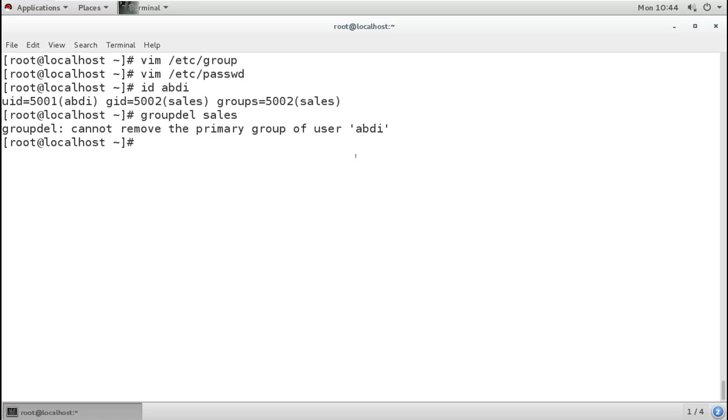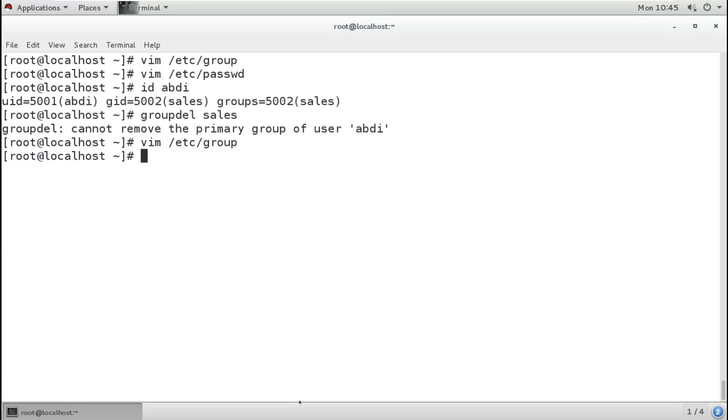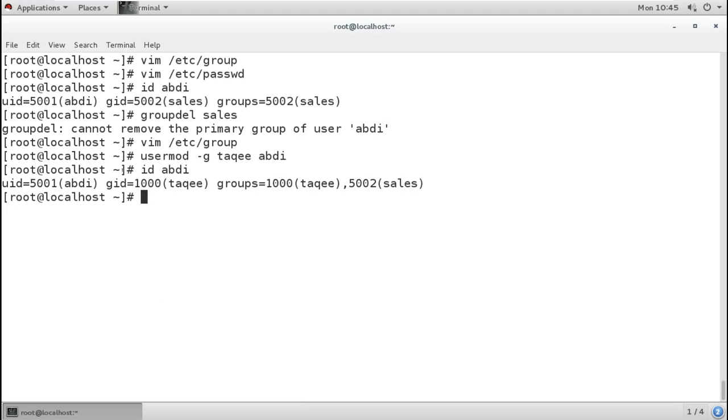You can't remove it, and it is not concerned about the secondary membership. It is only concerned about the primary membership, because without a primary group no user can exist. So I will change the primary membership for that user, and then we'll try to delete it again. We know how we can change. So usermod -g. Now I will make this the user's primary group for Abdi. Now when you check id, it is changed. Now it is no longer sales.